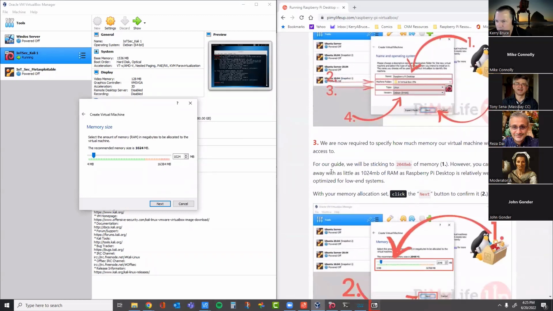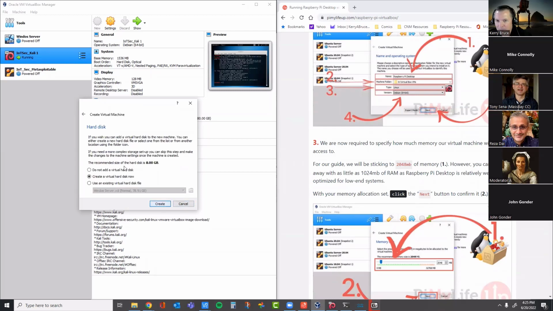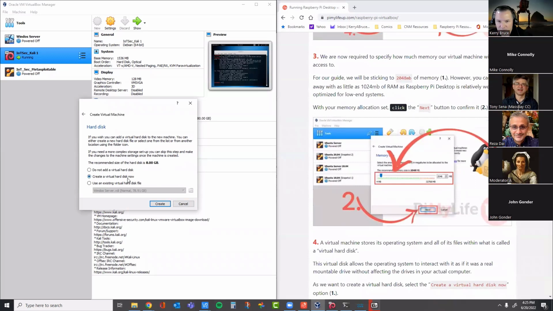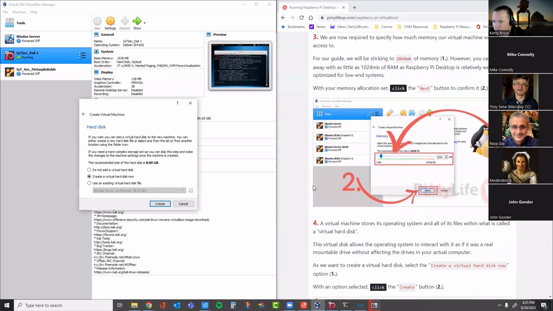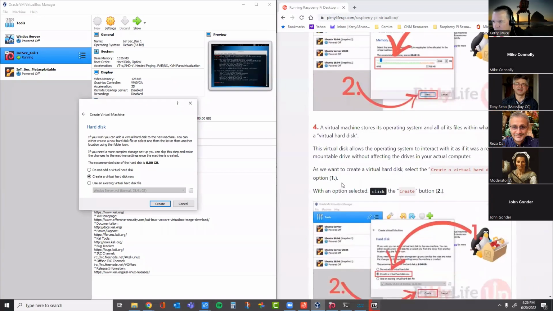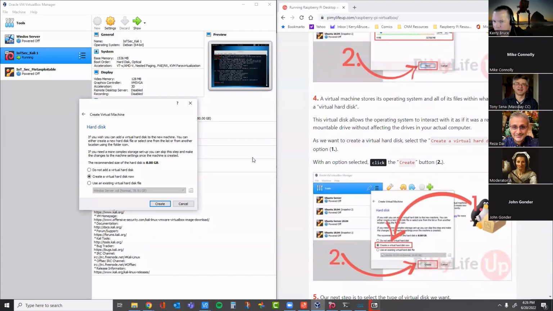Our guide will be sticking with 2 gigs. I'm going to run out of RAM at some point here, but 2 gigs is fine. Let's see what happens. Click Next. Create virtual disk now. Is that what I want? Confirm the virtual hard disk: create virtual disk now. Okay, that's good.